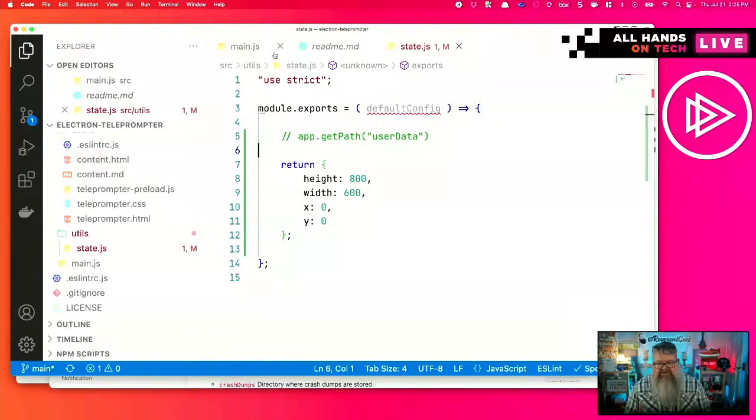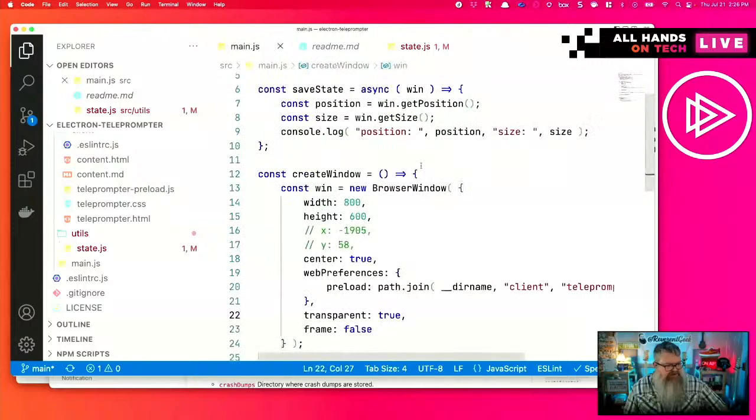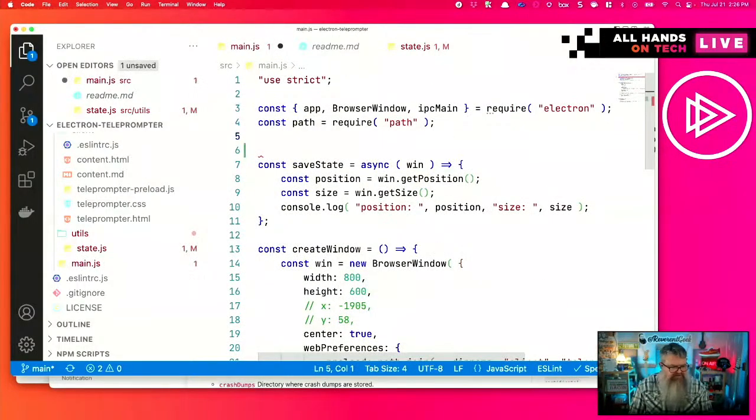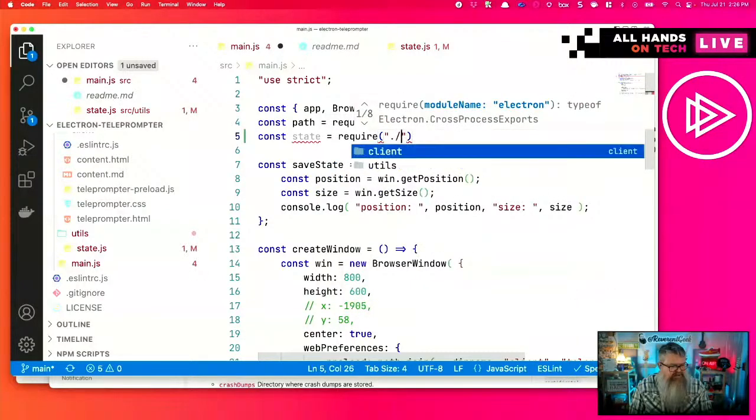Okay, so where I was going earlier. Sorry, I'm a little scattered. Too many shiny objects. We've got this basic object that we're returning with height and width, X and Y. We need to use this module inside of main. So I'm going to painfully type, let's just call it state equals require, and give it a relative path. We put it in utils state.